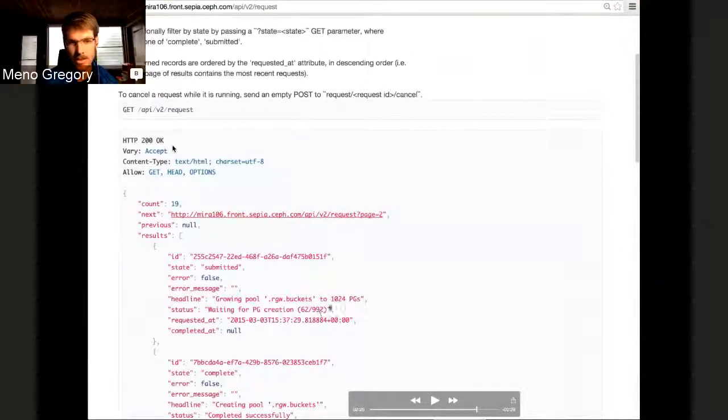And so we honor that config and grow the PGs piece at a time. And then we wait for an OSD map to come back and tell us that that happened. So you can see after I refresh the next time, it's going to say, okay, now we're waiting for another OSD map. And then it's going to create the next round of PGs.